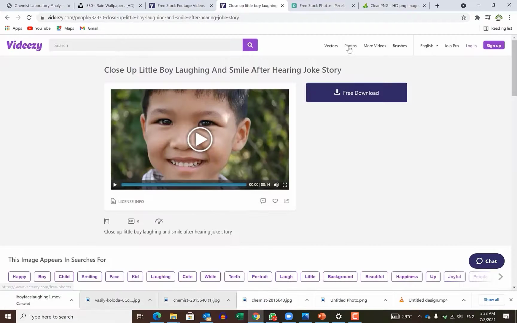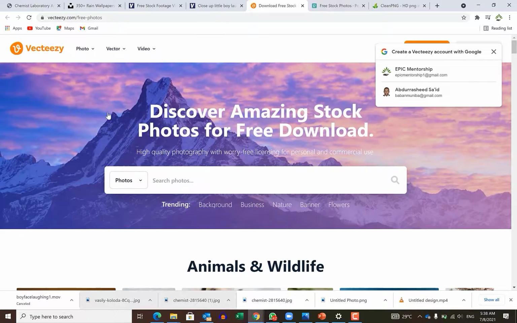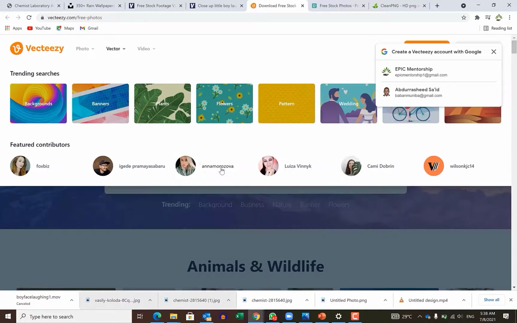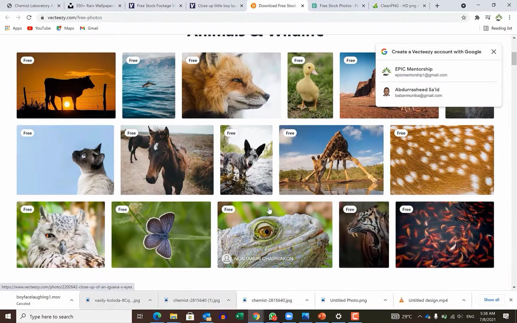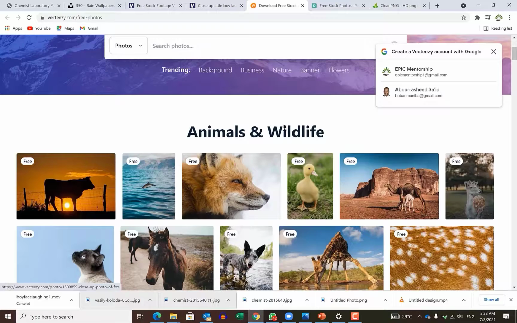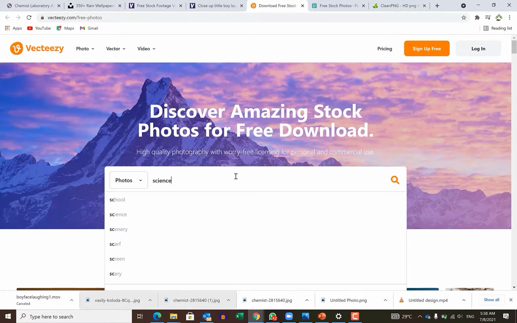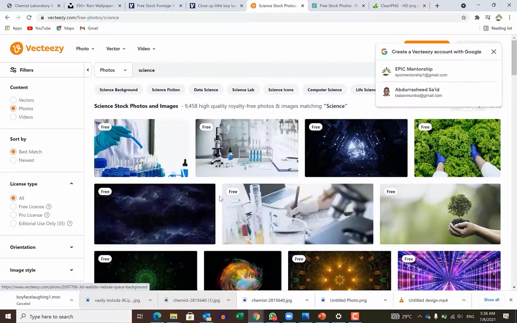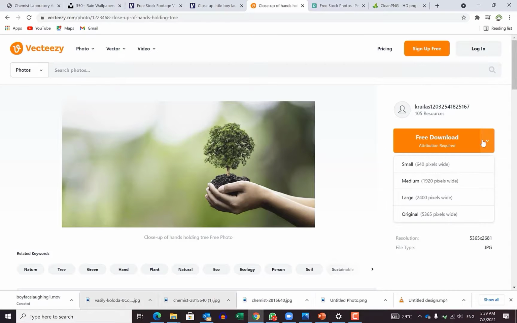You also have stock photos that you can use. Videezy also has another website they call Videezy. This one is full of photos that you can just use for yourself, freely available photos. You can search according to whatever concept you have. You can search reading, science or anything. Very good quality pictures, free of copyright, that you can just pick anyone and download according to your liking. You just download just like that.